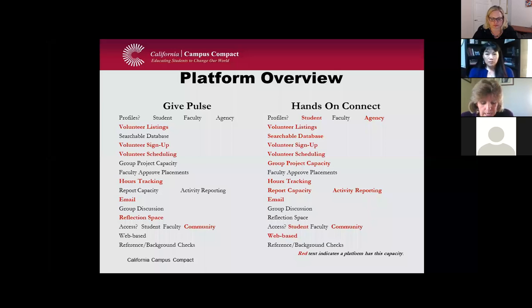Hands-On Connect is probably one of the most powerful and organized volunteer search capacities out there. It was designed initially for what I would call a volunteer center model, and that's where a community-based agency in a community is actually helping volunteers find placement sites. And that's the genesis of Hands-On Connect. It absolutely can be modified for a higher education setting, and some of you really are volunteer centers for the students on your campuses, so it'll really apply.